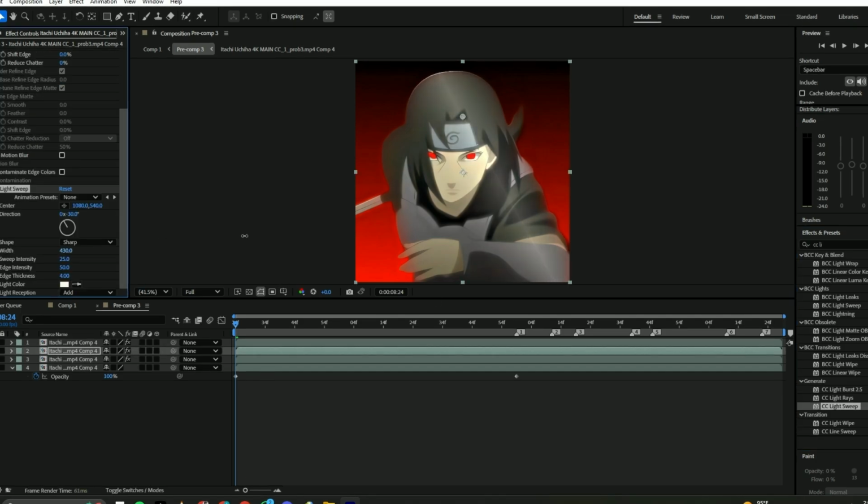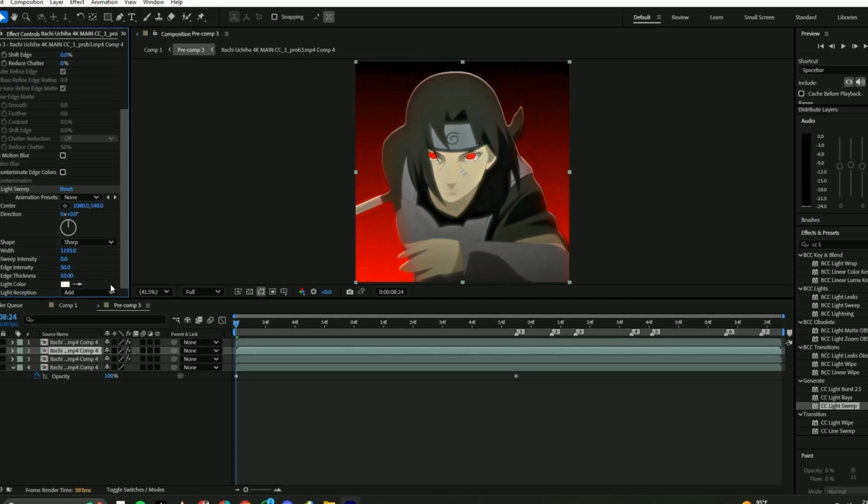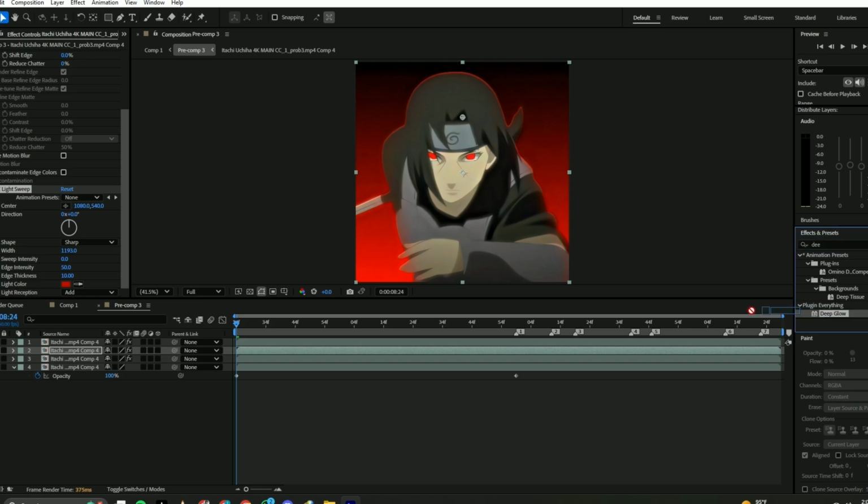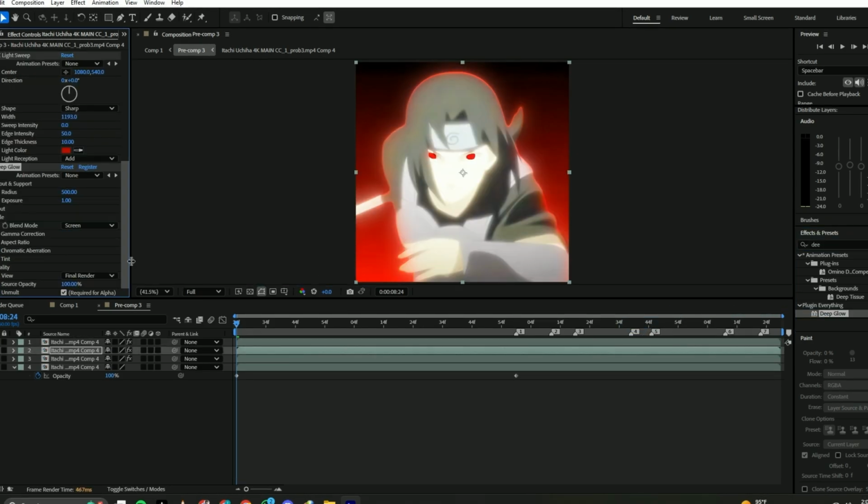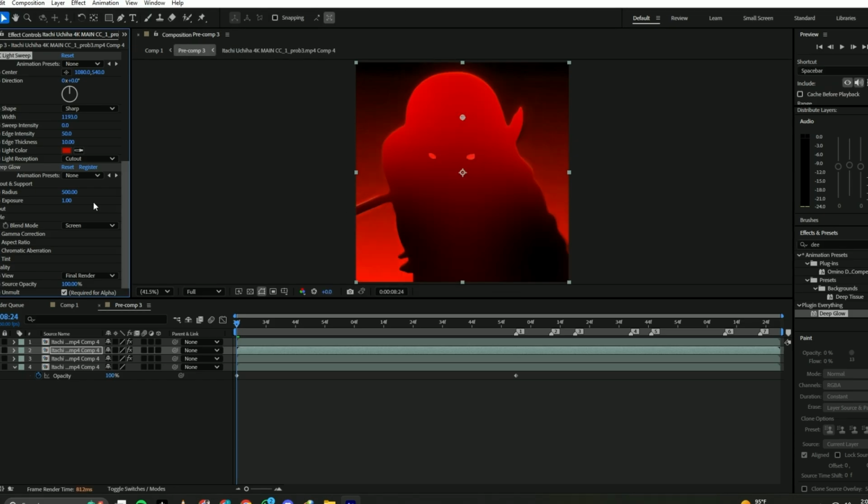Increase the width so it covers the entire character. Lower the sweep intensity, set direction to 0, and set edge thickness to 10 or 20 depending on your preference. Choose red as the glow color. Now apply deep glow again. If it's not looking right, that might be because we didn't select the cutout section for the light sweep. Once that's corrected, the glow should look much better.